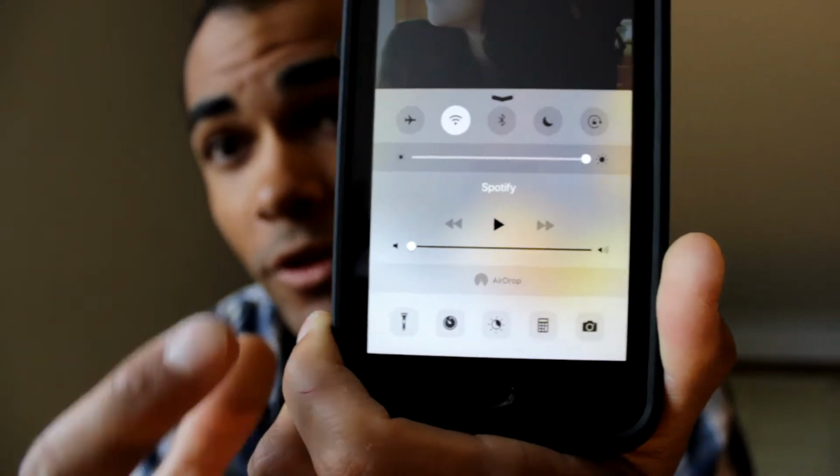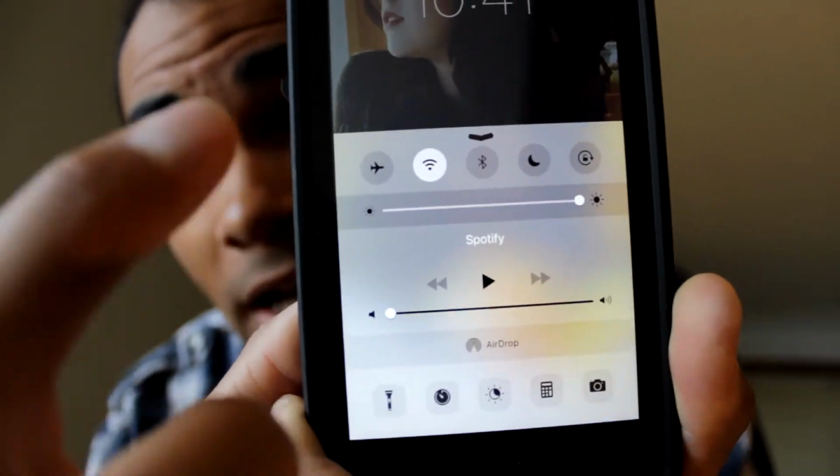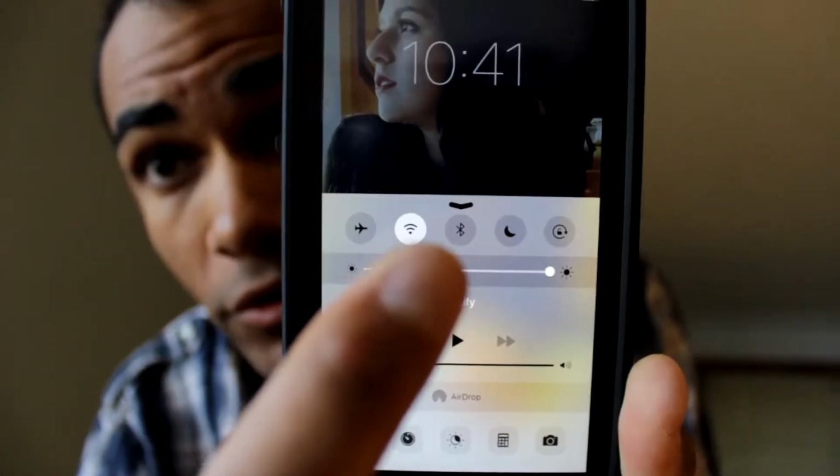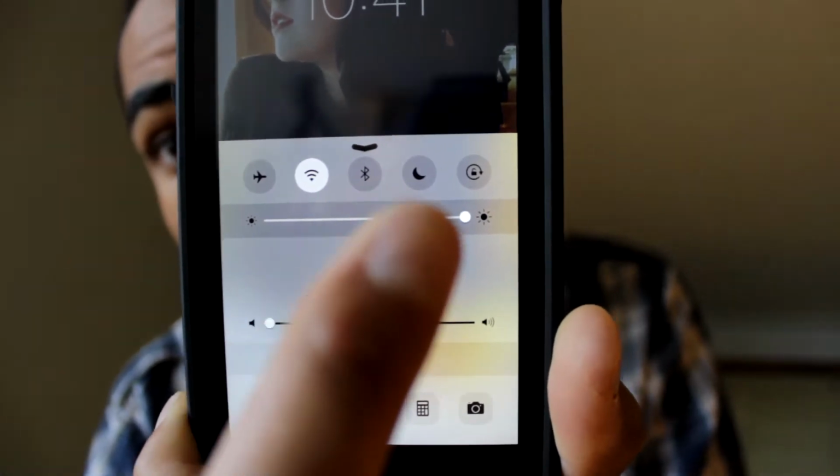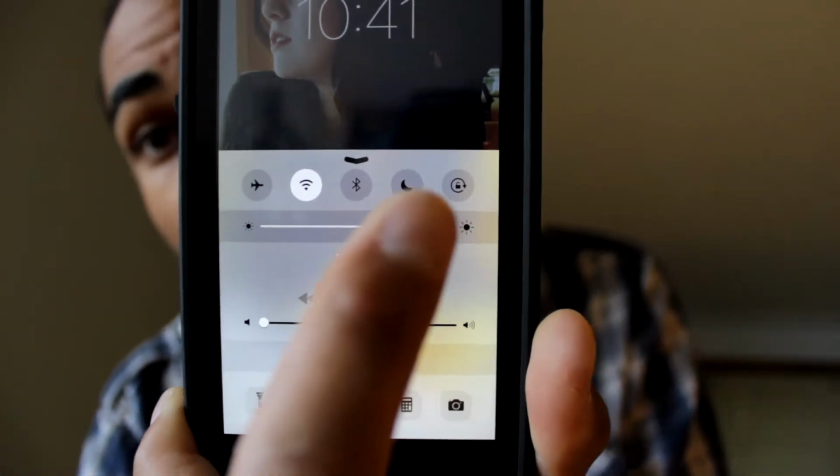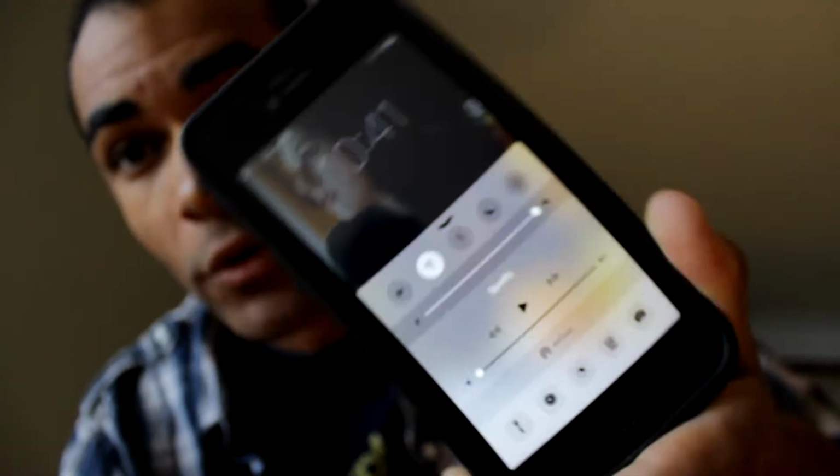Now on top of that, you can also toggle on and off your airplane mode, Wi-Fi, Bluetooth, turn off the sounds of your notifications, as well as locking portrait or landscape mode if you don't want your phone to rotate when you rotate it. Alright, number two would have to be how to enable emojis.